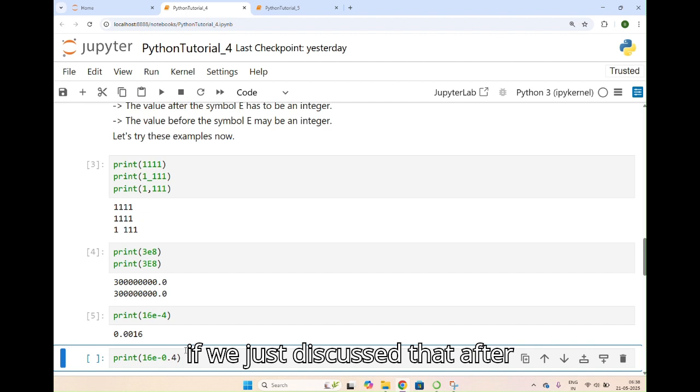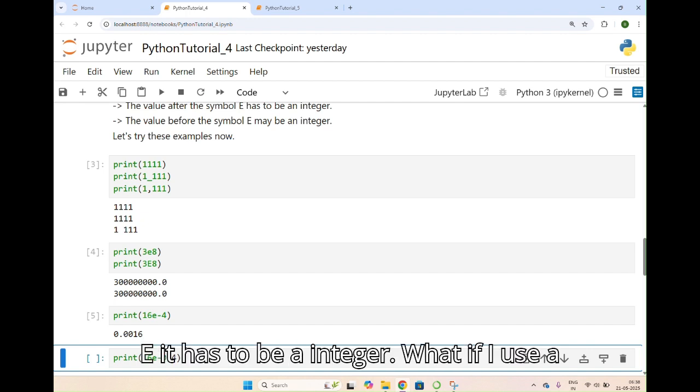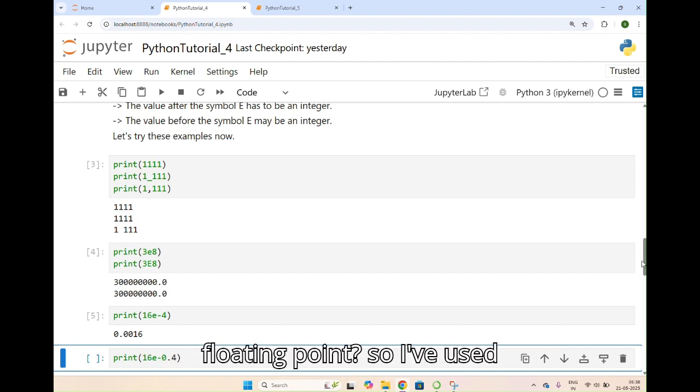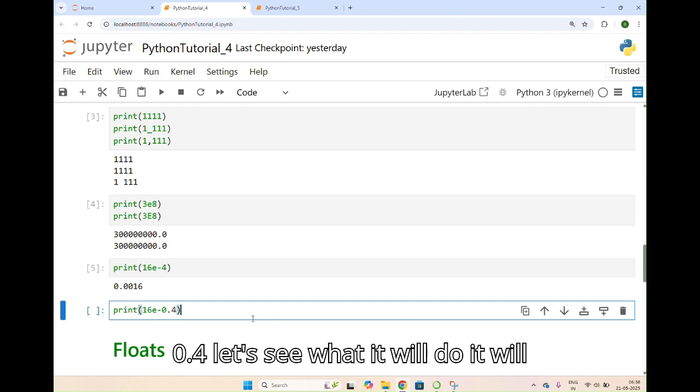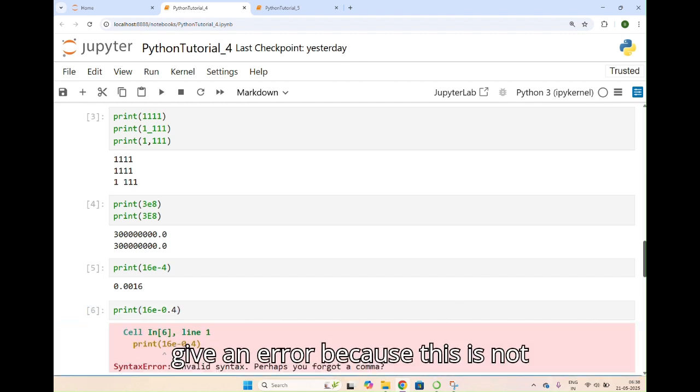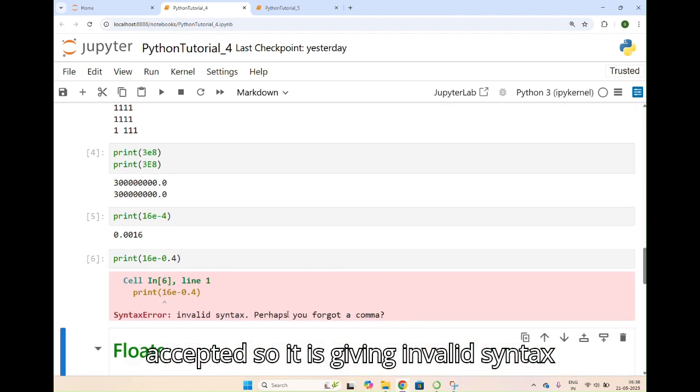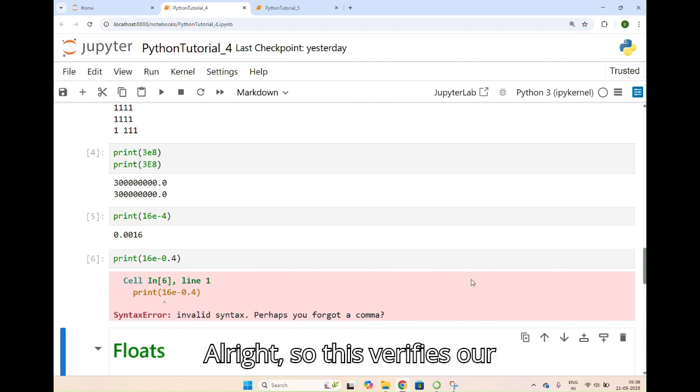We just discussed that after e it has to be an integer. What if I use a floating point? I've used 0.4. Let's see what it will do. It will give an error because this is not accepted. It is giving invalid syntax. Alright, so this verifies our assumptions.